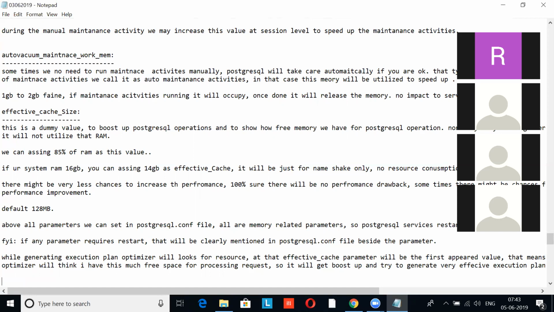In the same manner, first the optimizer will try to generate the execution plan. It will see the effective cache value. Effective cache value means just like free RAM for processing. It will see, okay, 85% of the RAM is free, so I can perform my query much faster. It will try to generate the best execution plan. That is the reason it is just a dummy value. It is just to cheat the optimizer. Most of the times it will not work.